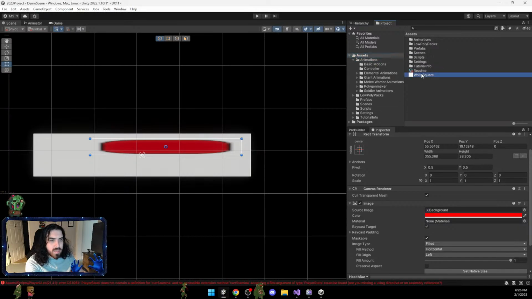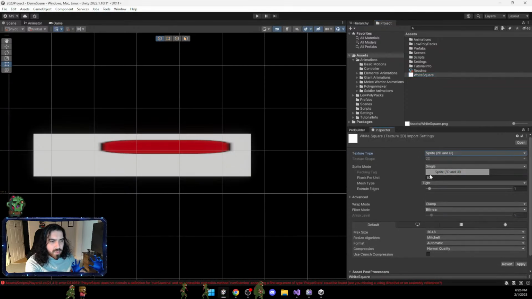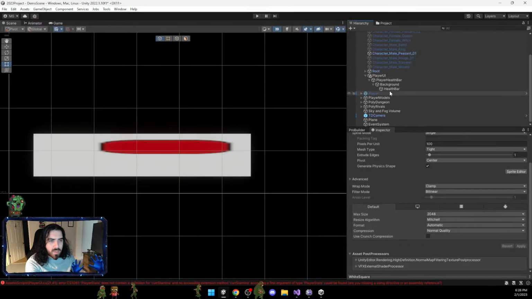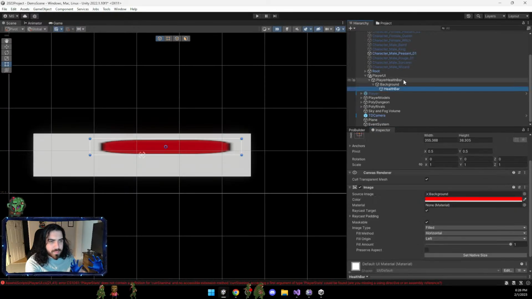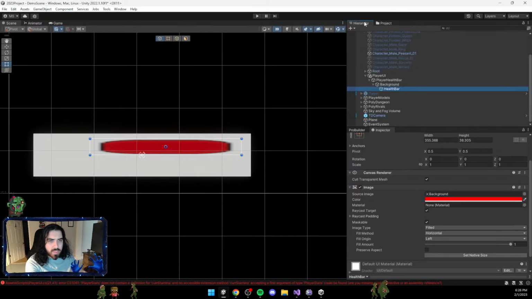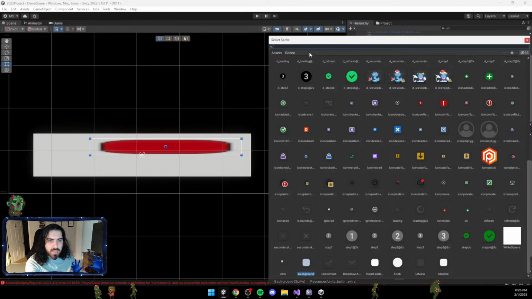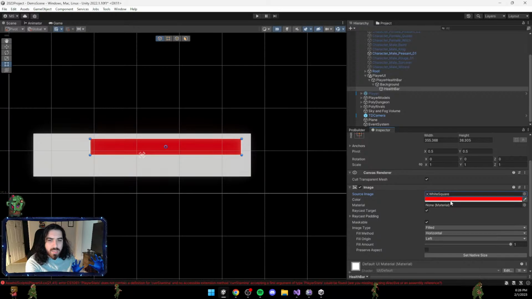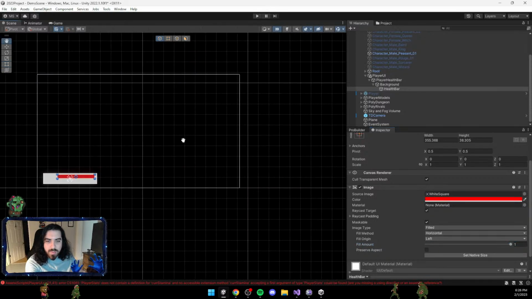All right, so we have this. We can convert it to a 2D and UI usable item. Come on down to our health bar. Change this to the white square. Nice. There we go. Now it's full. Now that health bar will go down a lot smoother. So we'll see this in action right now too.